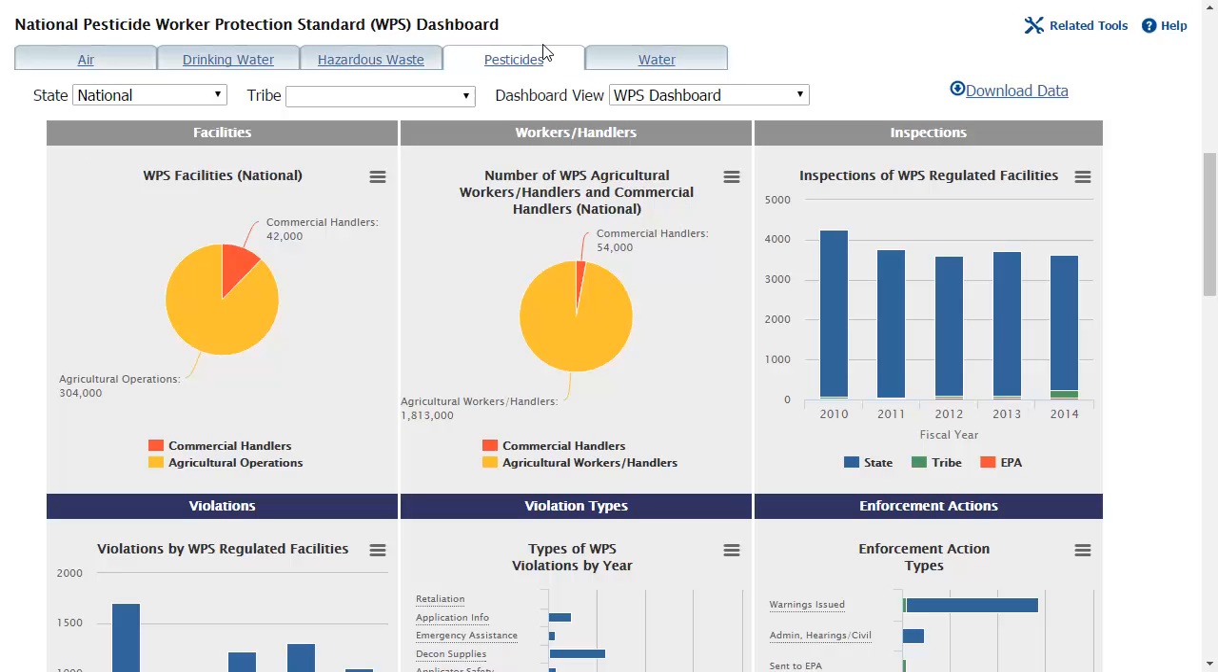In the Pesticides Dashboard, the Worker Protection Standard View presents statistics on inspections, violations and enforcement actions for agricultural operations, and farm workers and pesticide handlers covered by the Worker Protection Standard. The Establishments Dashboard presents the same statistics for the regulated pesticide-producing establishments. The Help link is specific to each dashboard. Help pages describe how to use the dashboard and what the dashboard data represent.